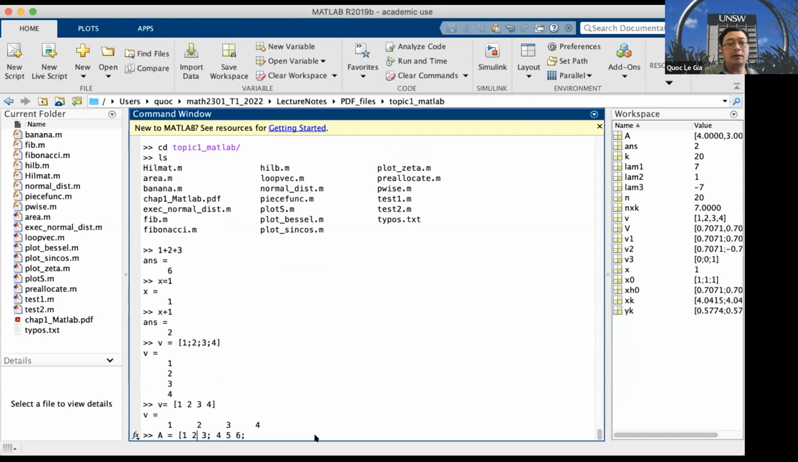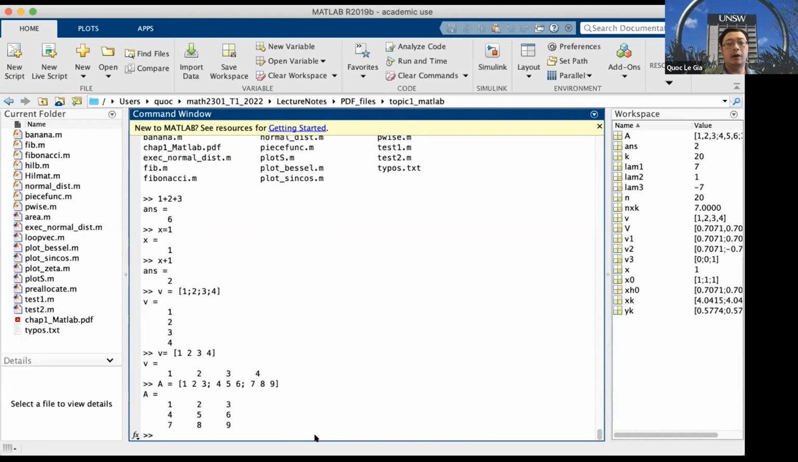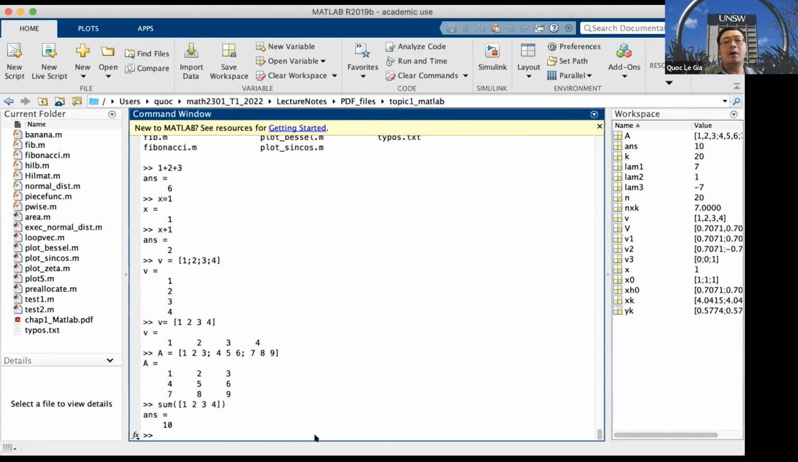So you see the entries, each of them are separated by a blank, and then the rows are separated by a semicolon. So 4, 5, 6, and then 7, 8, 9, and then close bracket, and you get a matrix A like this. And you can also have some built-in functions in MATLAB. Suppose you want to sum up all the elements, say 1, 2, 3, 4, it will take the sum of the vector.